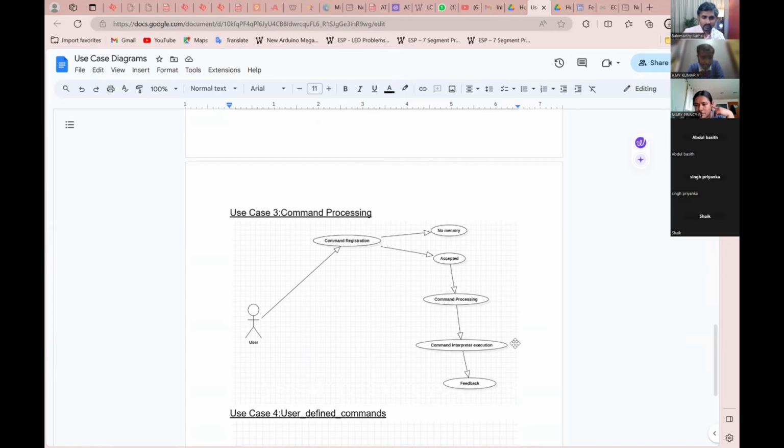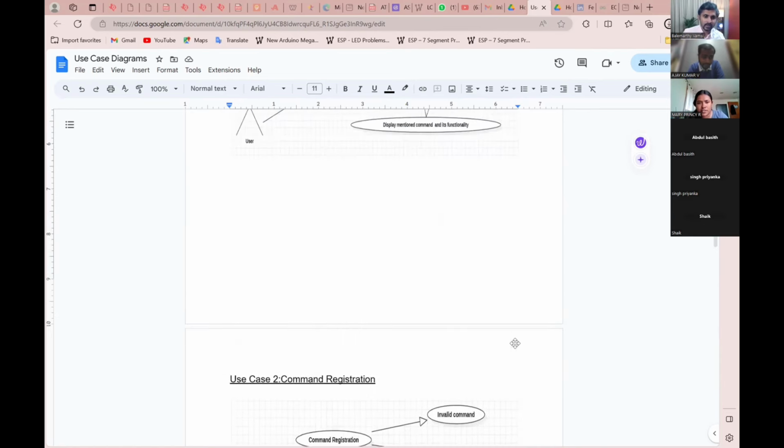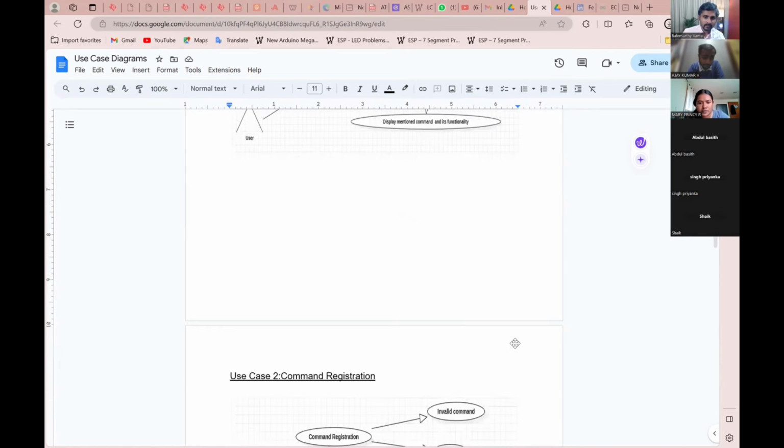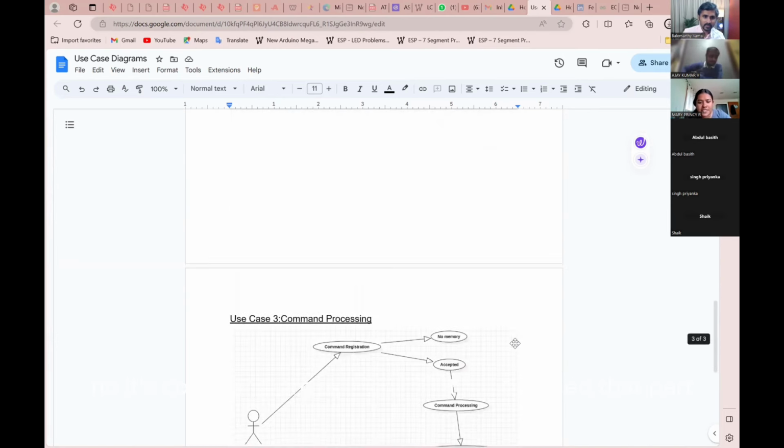Can you go up? See, you have the use case 3 as command processing. Go to the first use case that you have done, which is help. This is command registration. Come down. The second one is command registration, but the third one is also a command registration only, right? No, it's command processing, sir.